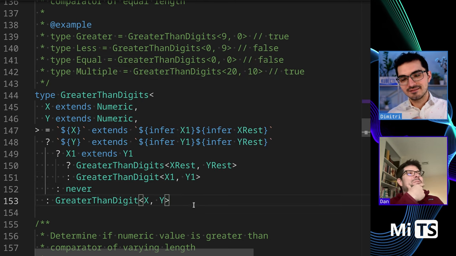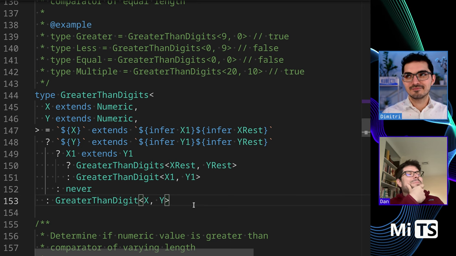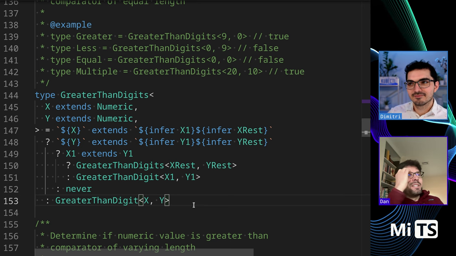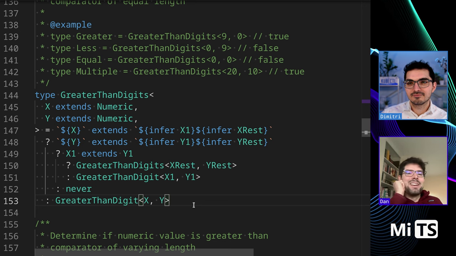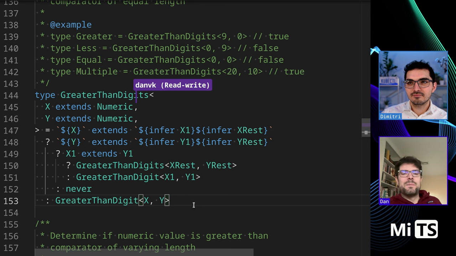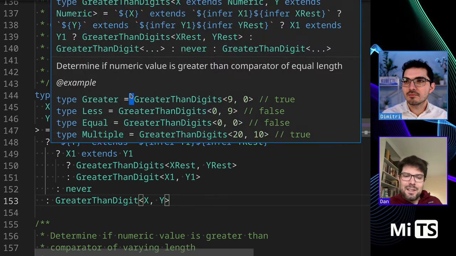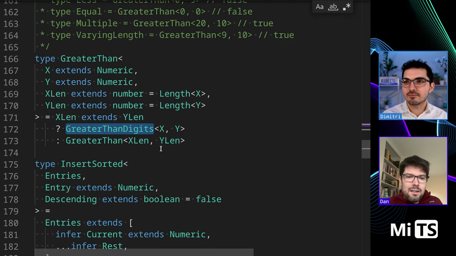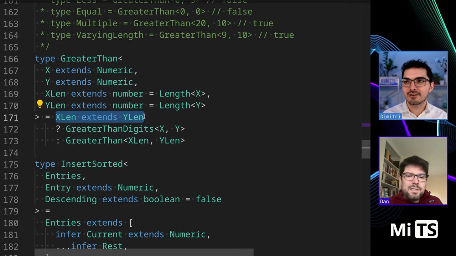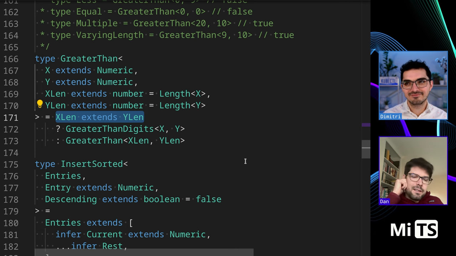Which is interesting, because if you're doing the digit by digit comparison from left to right, you only find out later that they weren't aligned, and that comparison didn't make sense, unless we've padded one of them by the time we call GreaterThanDigits. Let's look. That's a good question, how it handles that. Yeah, there it is. The stuff with xlen, ylen.